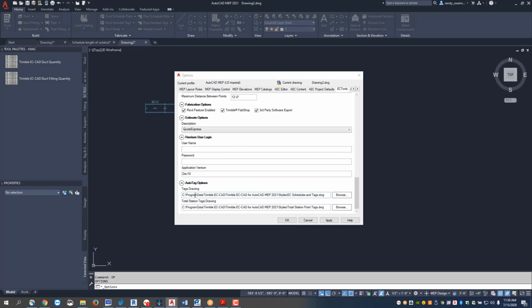You do have a pointer here for your tags drawing. So this is going to point to your schedules and tags drawing. This is going to point to your total station drawings. So these come set up out of the box and are ready to go. And that's how you set up your EC Tools tab.